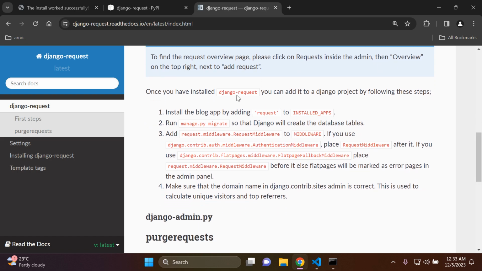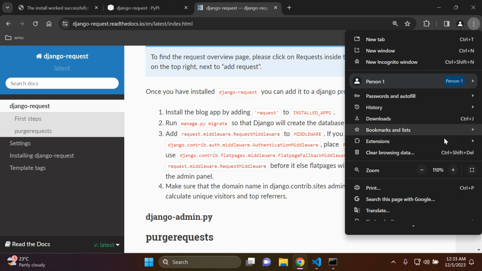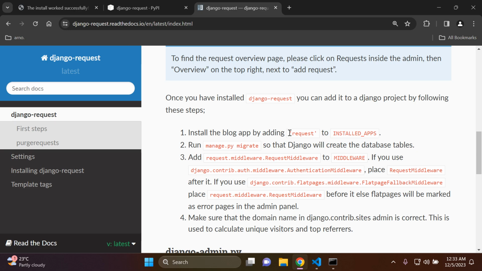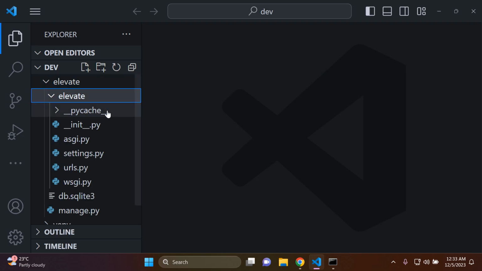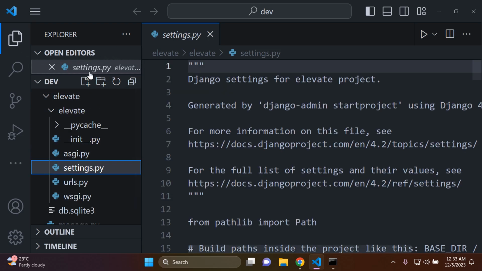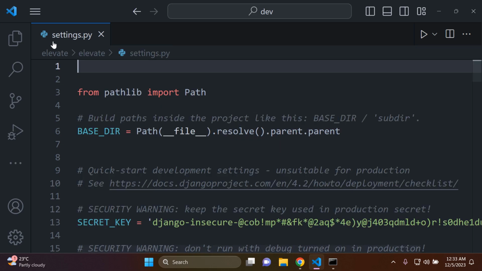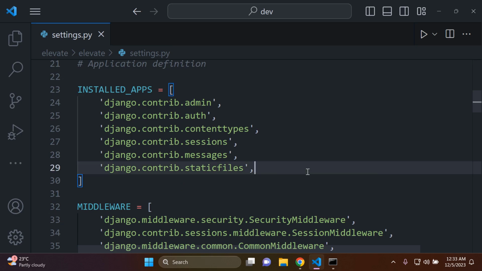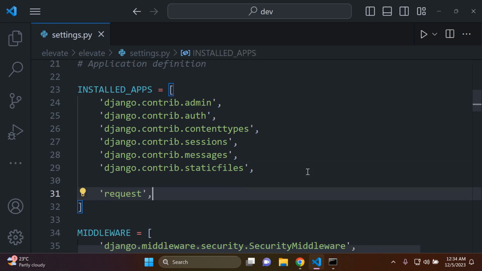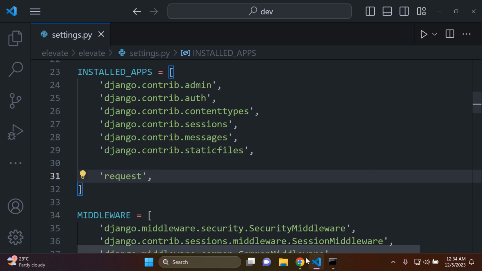Once we have installed the package, all we want to do is install the app by adding request to installed apps. So if I zoom in here a little bit more. Okay, so I'm going to add request to the installed apps of my application. I'm going to go to my project's settings.py file. Let me just remove the default. So here is INSTALLED_APPS, and I'm just going to add in the following: request. So that's step 1 done.